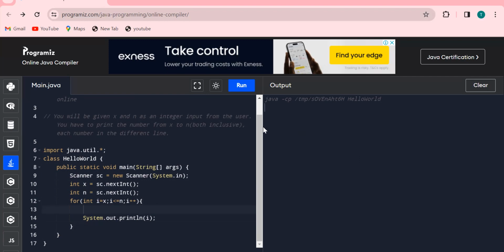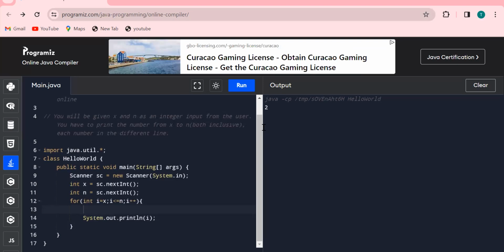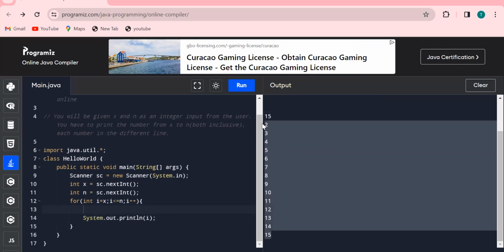So we give the x value as 2 and the n value as, for example, 15. See here, we have given 2, starting from 2 to 15. All the numbers are printed in different lines. How are we getting different lines? We are using println. If you don't use println, it will print in the same line only.